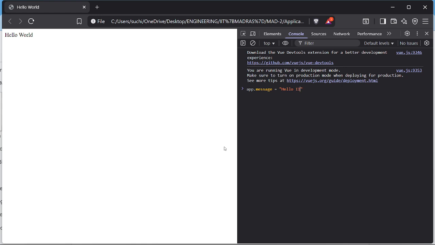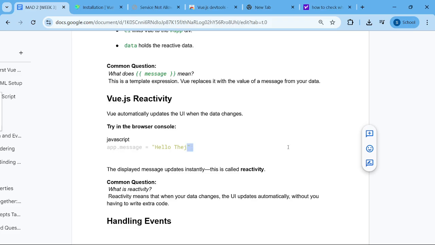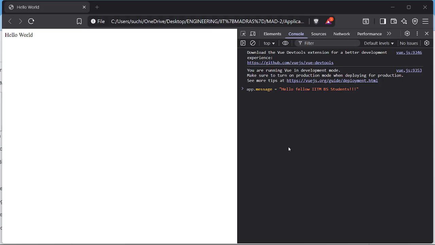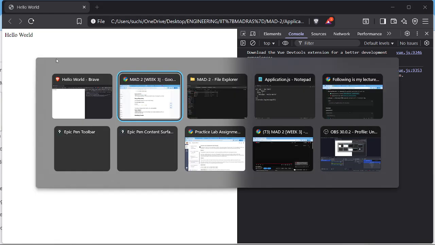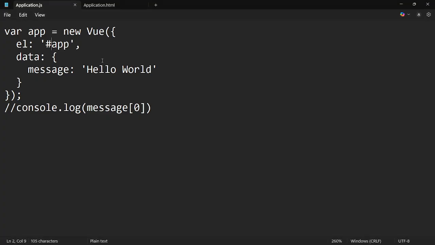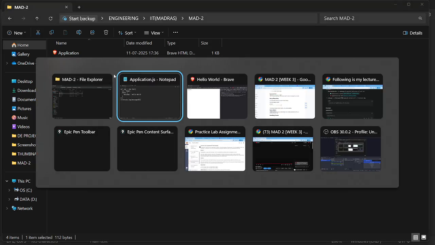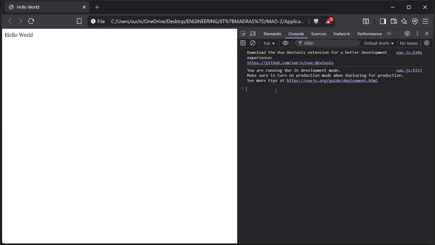Hello IITM BS students with an exclamation mark. Three is enough. And if I run it, see, it changed immediately. Let me reload this once, and it will go back. So the original code is taken from the code that we provide in the JS script. However, we can immediately change it.